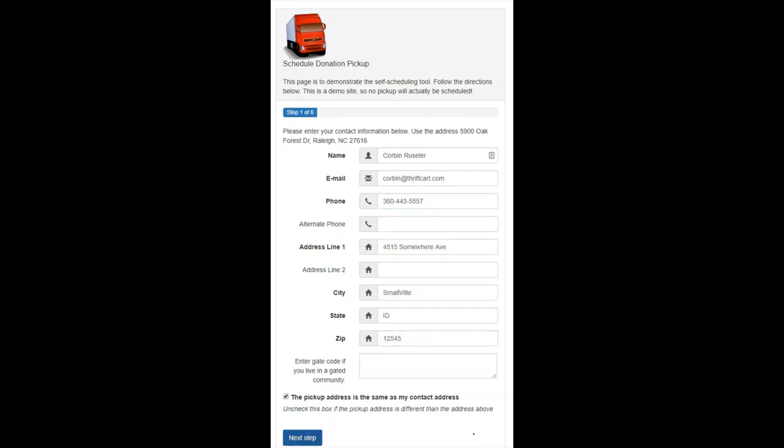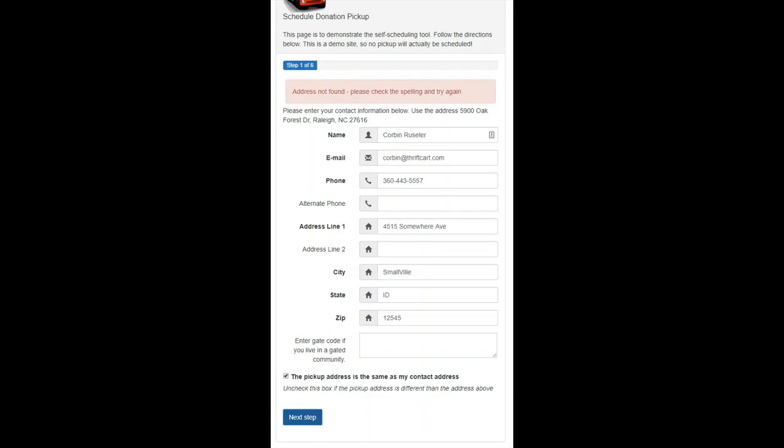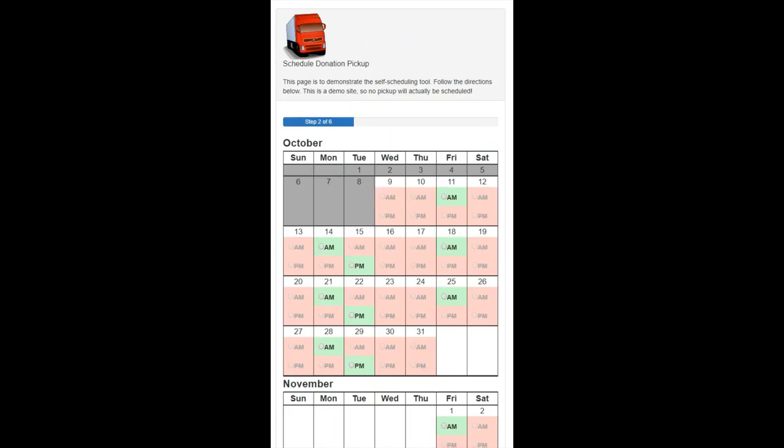The system will automatically compare their address to your serviced area, verifying that they fall within your zones. If they do not, an error message will appear. If, however, their address falls within your serviced area, they will be shown a calendar with optional pickup days.